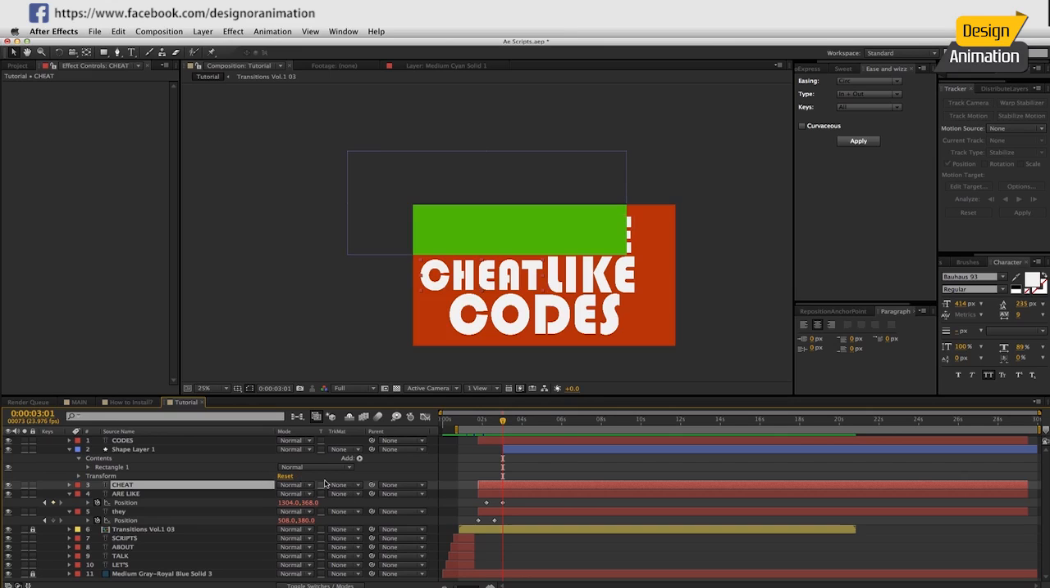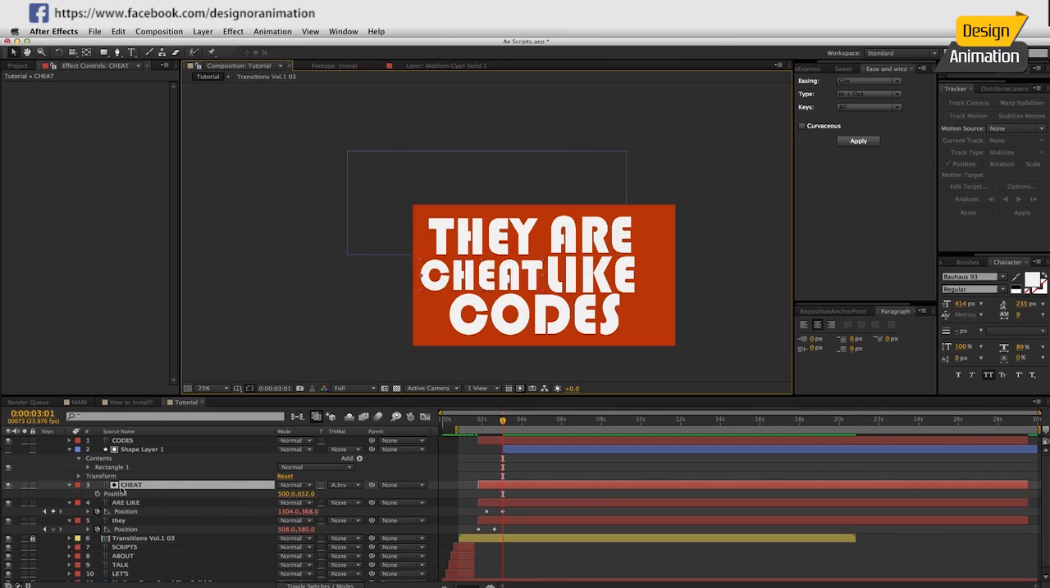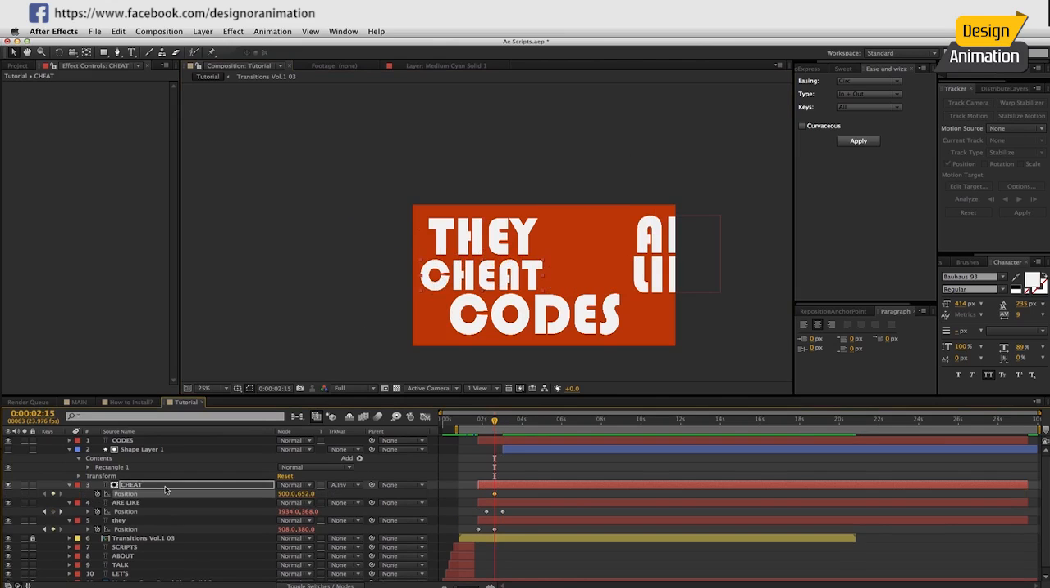If you can't see this, press F4 on your keyboard. You can press toggle switches and modes and you'll be able to see it just fine. And I'm going to choose alpha inverted matte. So now the green layer has disappeared, but now if I grab cheat and move it up, it'll be disappeared. So that's pretty sweet. I'm going to press P and move back 10 frames, set a position keyframe, move this up and drag it up there.